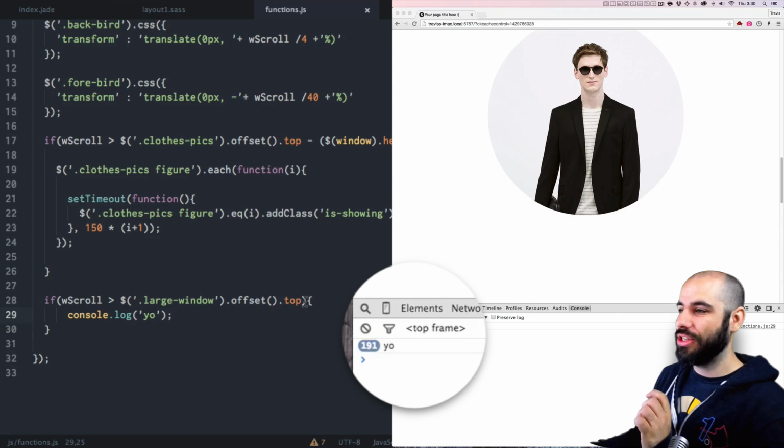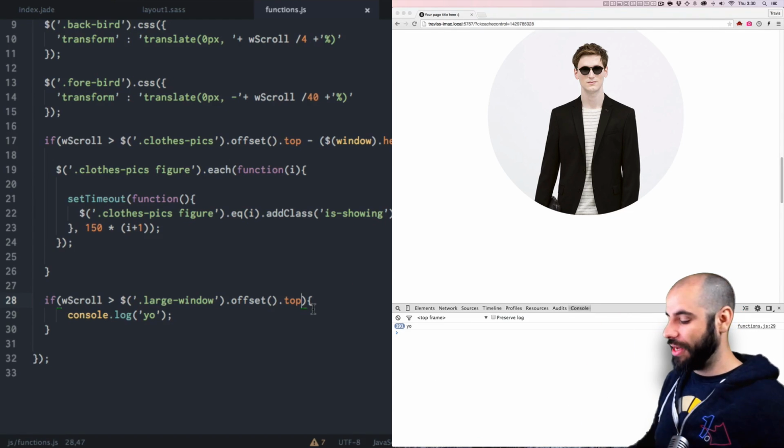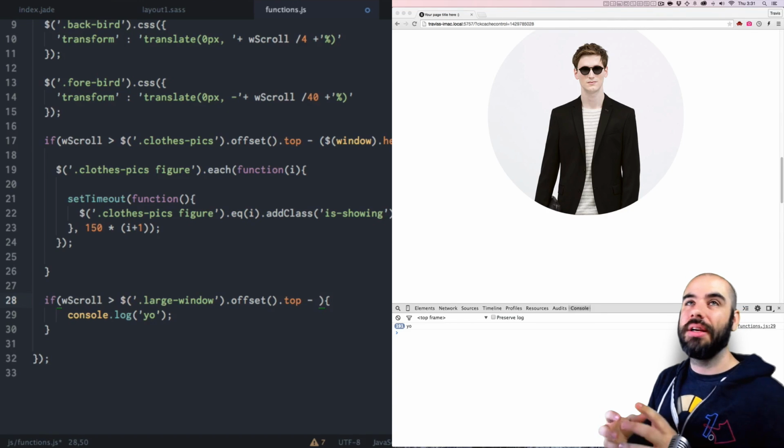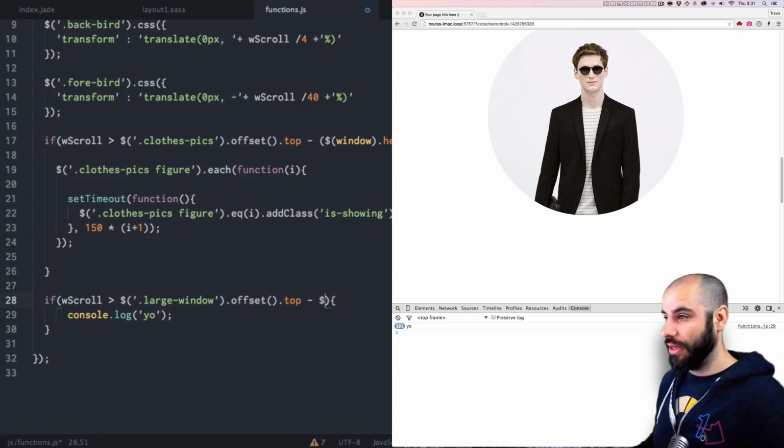So we want to add to this, say we want to take the number of the large window offset from the top and just remove a certain other number from it, and that will be basically the height of the window itself.